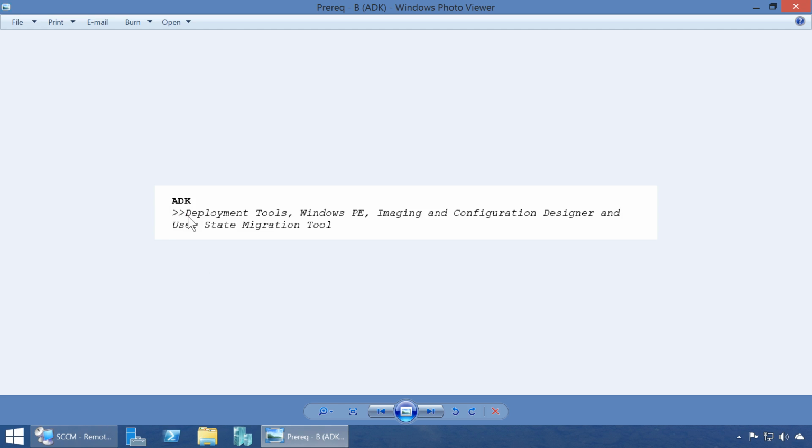And just to recap, we installed the ADK for Windows 10. And for the features on the ADK, we installed Deployment Tools, WinPE, Imaging and Configuration Designer, and the User State Migration Tool.